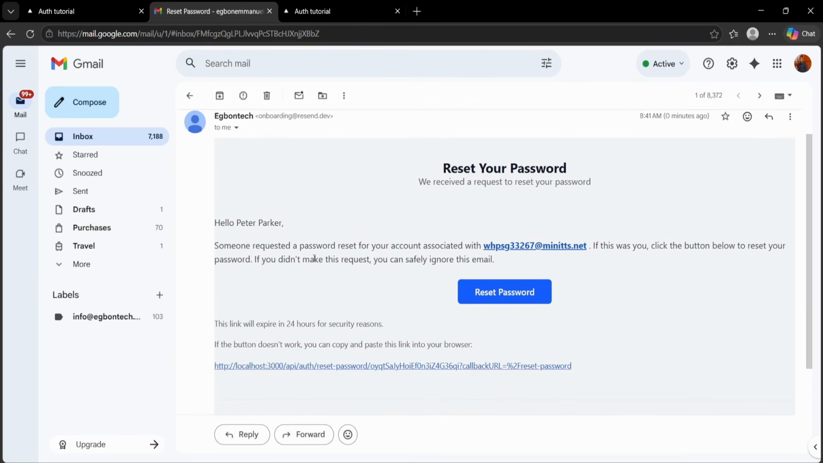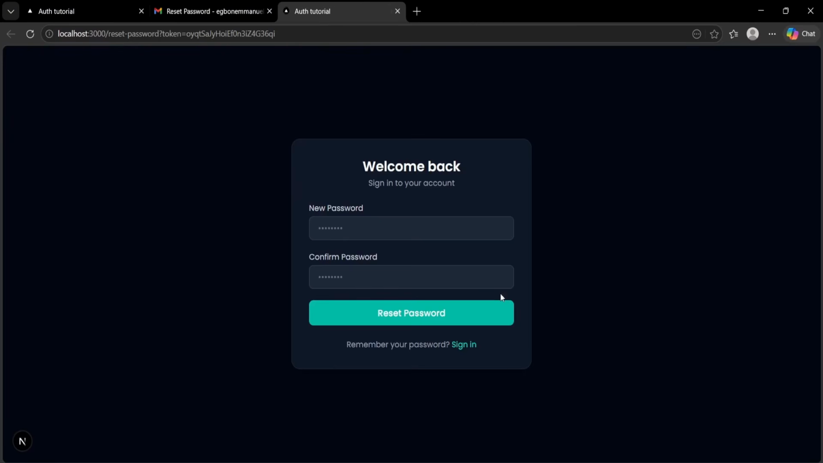It says someone requested a password reset for your account associated with this mail. If this was you, click the button below to reset your password. If you didn't make this request, you can safely ignore this message. So I'll click on reset password right here, and it's going to bring us to the reset password page. And now I can fill in the new password and update.